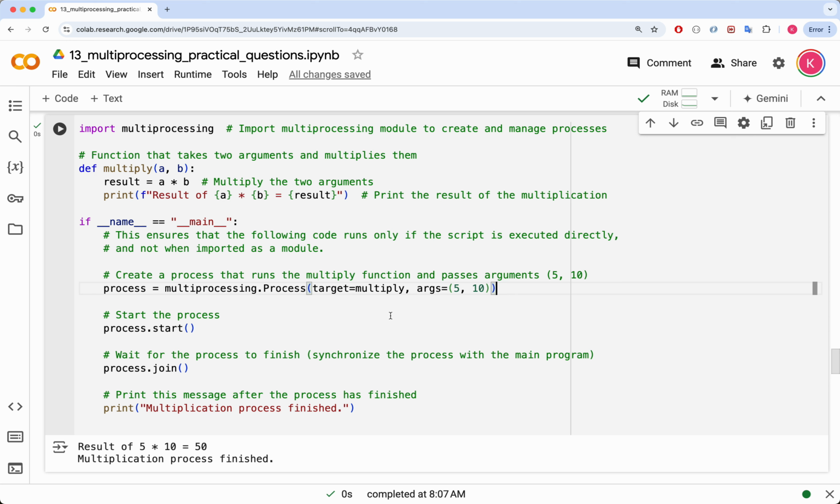The process is started using the process.start method, which triggers the execution of the multiply function in a separate memory space, enabling true parallelism. Once the process is started, the process.join method is used to synchronize the main program with the process. This ensures that the main program waits for the process to complete before proceeding. Without this synchronization, the program could finish its execution without waiting for the process to finish its task, which would lead to incomplete results. After the process completes, a final message is printed to indicate that the task has finished.